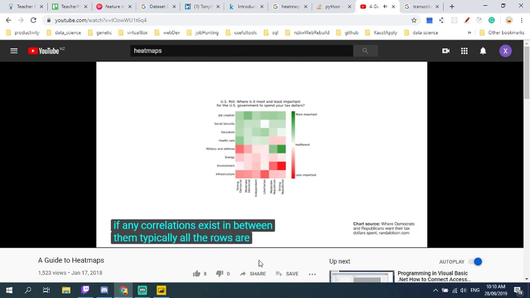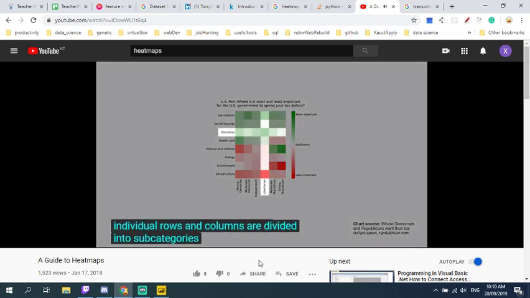Typically, all the rows are one category, with labels displayed on the left or right side, and all the columns are another category, so the labels are displayed on the top or bottom. The individual rows and columns are divided into subcategories, which all match up with each other in a matrix.